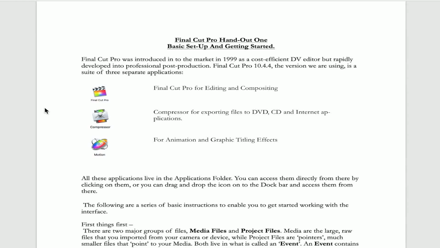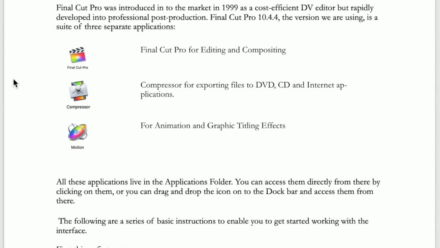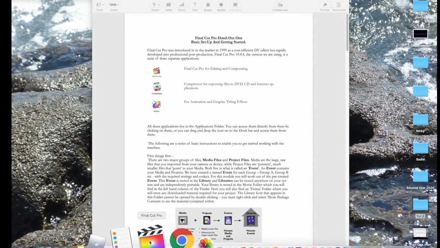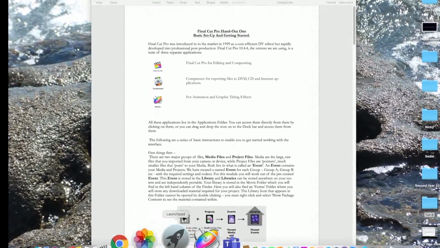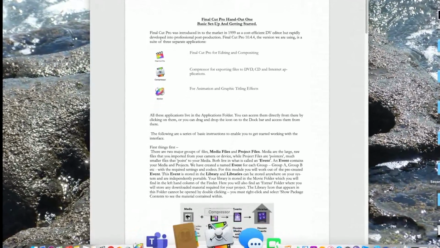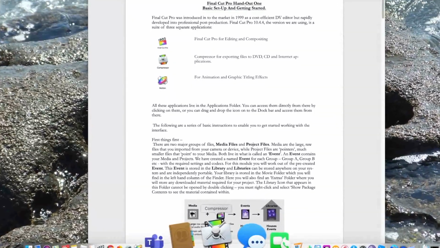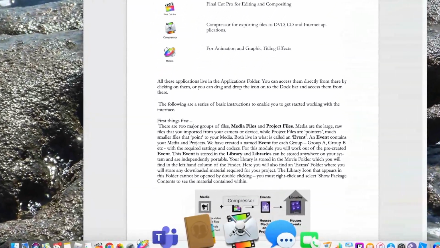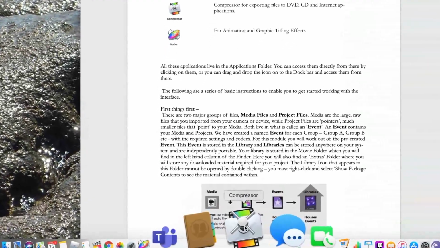So as you can see here, Final Cut was introduced in 1999 as a cost-efficient DV editor, but rapidly developed into professional post-production suites. 10.44, which is the version we're using, has three separate applications. If we move down to our dock here on the screen, you will see that Final Cut Pro itself is lodged on the dock. Further down here, we have what's called Compressor. Compressor is what we use to export our completed work to either DVD or CD or internet or for streaming at different rates, etc., etc.